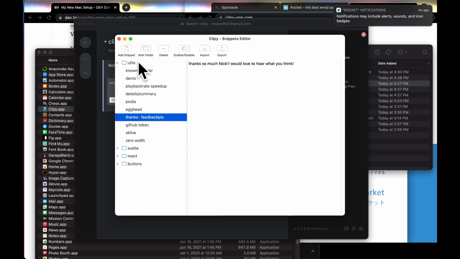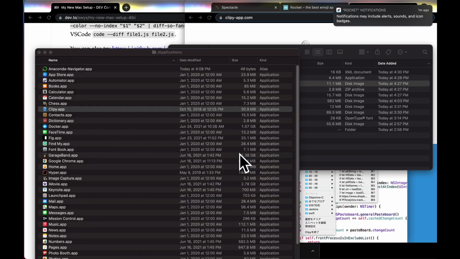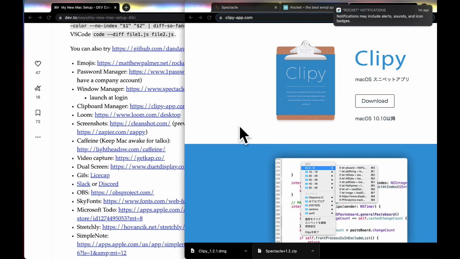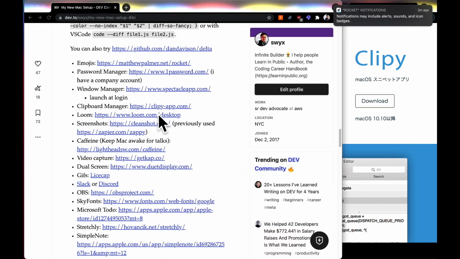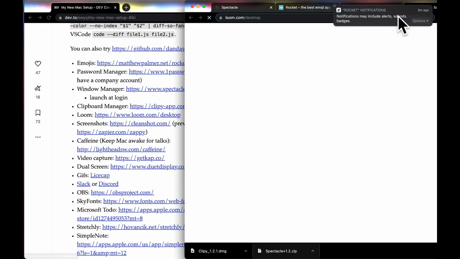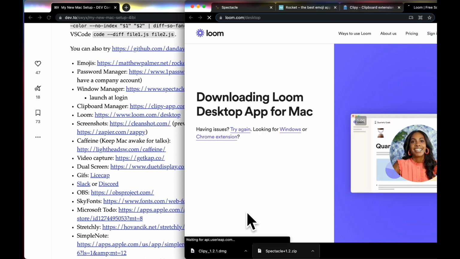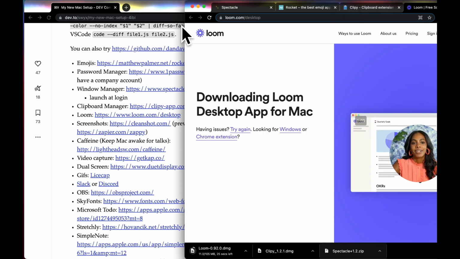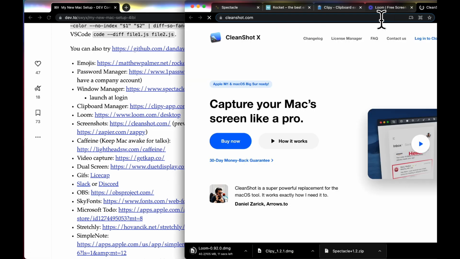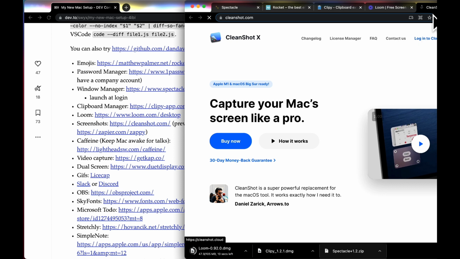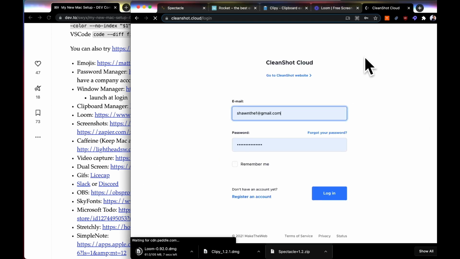Alright, sweet. These are all just little shortcuts that I use for myself. Very handy to have. I have Loom. I no longer use Loom that much anymore, but let's just do it. I use CleanShot. CleanShot's really good. I can log into CleanShot, I guess.